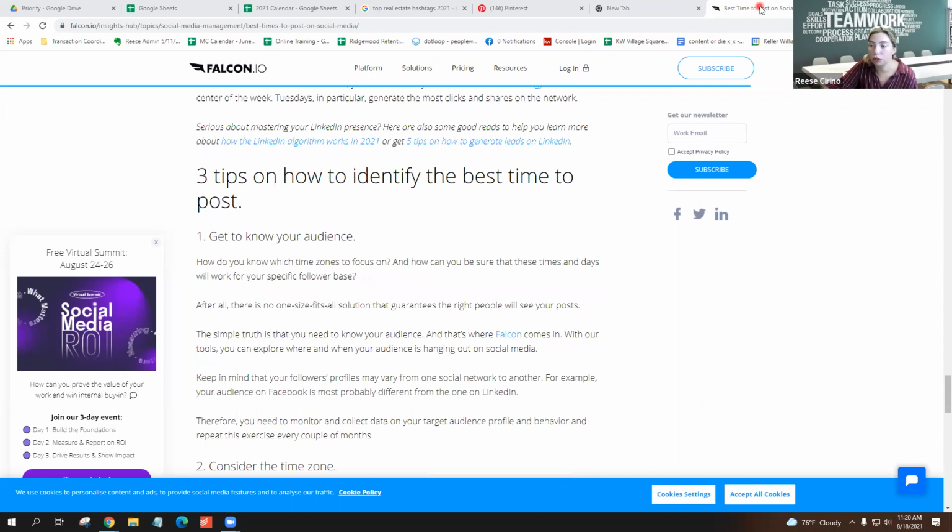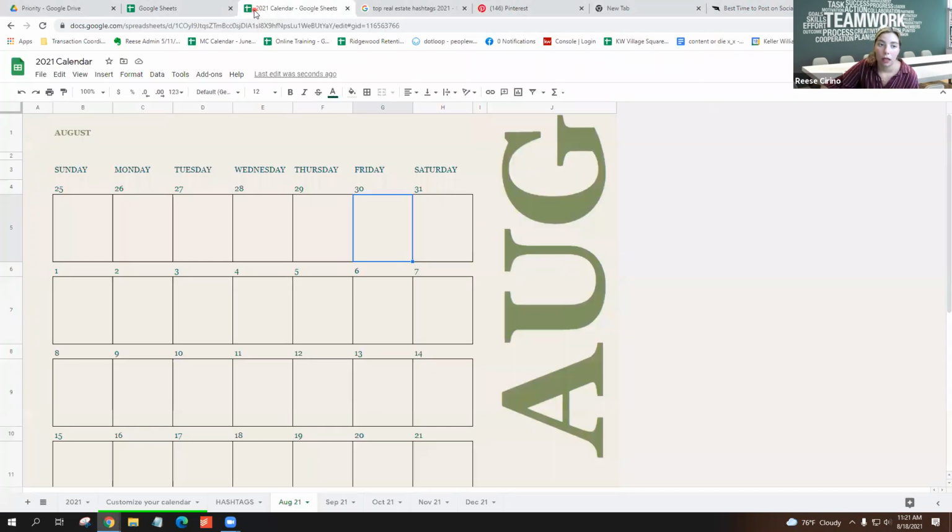So don't focus too much on the likes. Focus on how many people you're getting to your page every day, who's following you, those kinds of things.